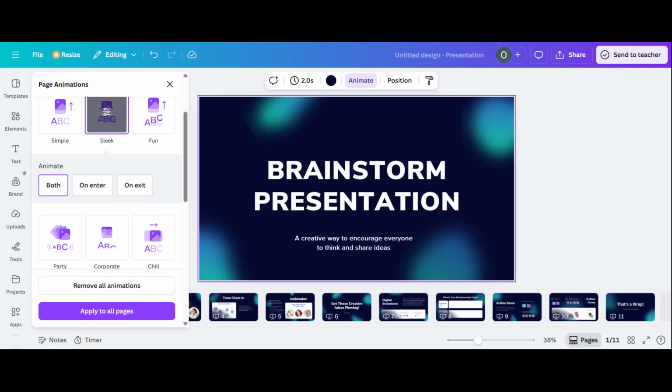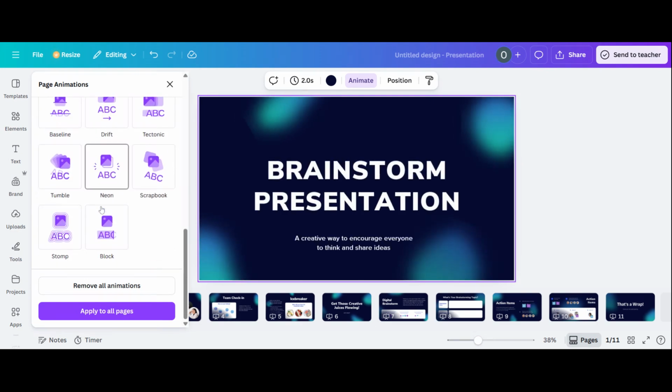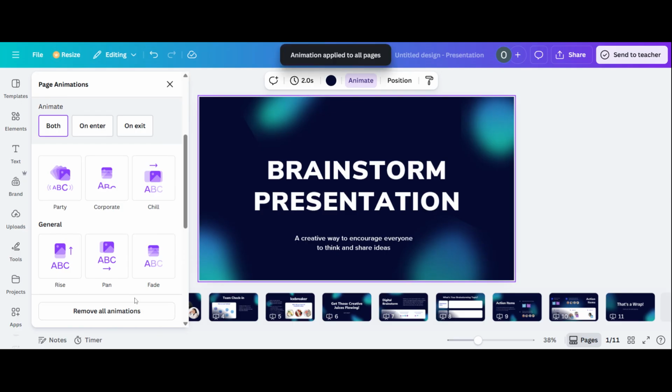In addition to page-specific animations, Canva also provides general animations that can be applied across your presentation. If you want consistency throughout your slides, look for the option to apply the animation to all pages. When you select this, Canva will automatically apply the same animation style to every slide in your presentation. This saves a lot of time and ensures your presentation feels cohesive and professional.